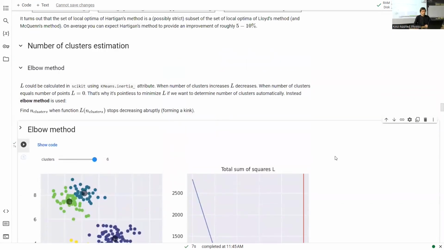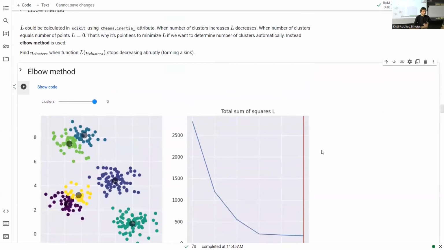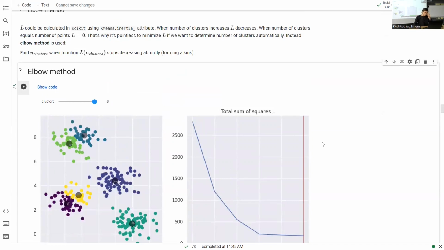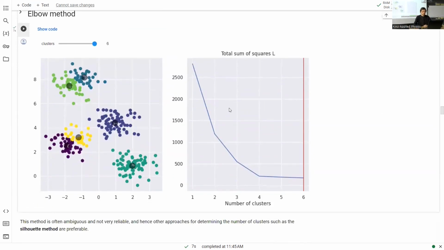And the method of elbow, so elbow methods, tells you to draw this sort of plot. So try different numbers of clusters, look at the plot, and find the point when you stop that rapid diminishing of your loss function L. And if you find that point, you can say, well, this is the number of clusters that I want.